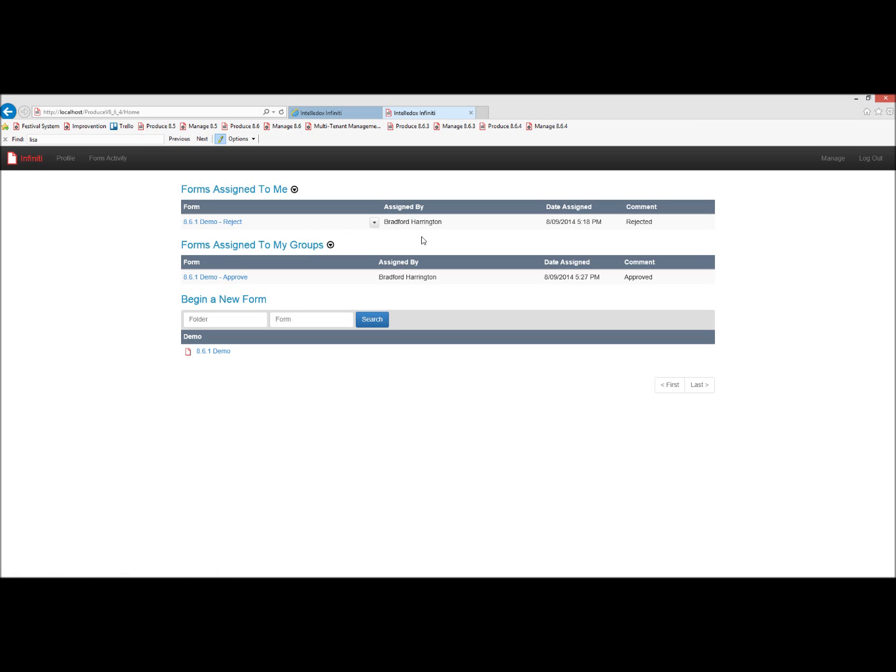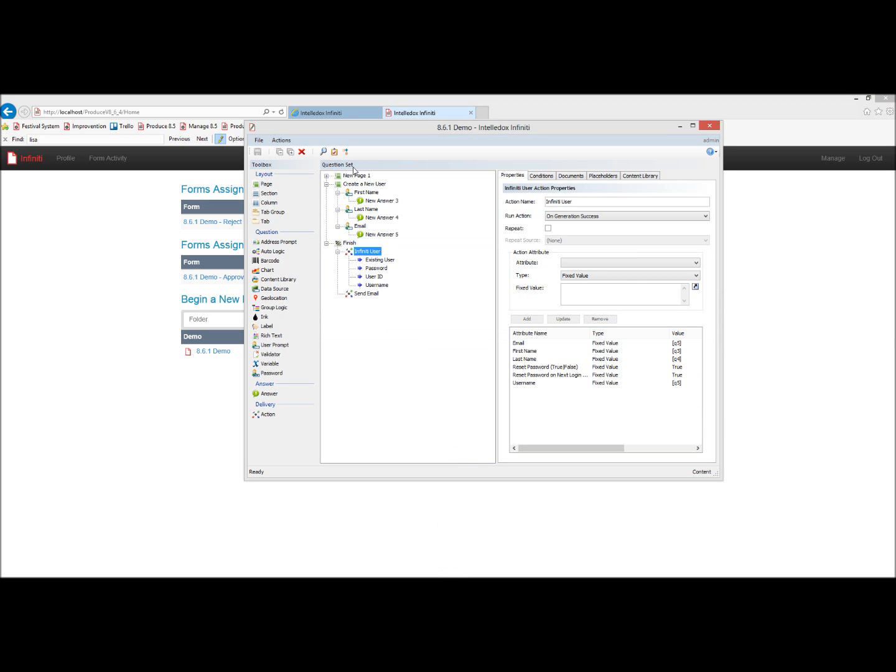Another useful feature in 8.6.4 to do with managing your workflow is that we've now got the ability to define due dates. At the moment, these two workflows assigned to me don't have any due dates. It's just like it's been in previous versions of Infiniti. I can get around to that whenever I want. If we want to actually define that those things have a due date, I'm going to jump into design.